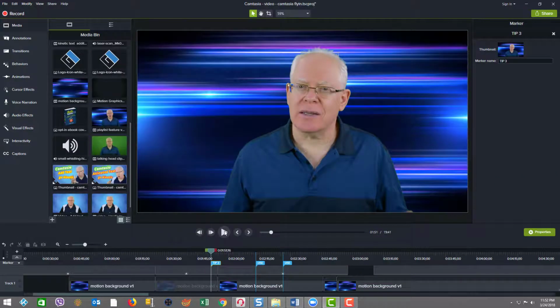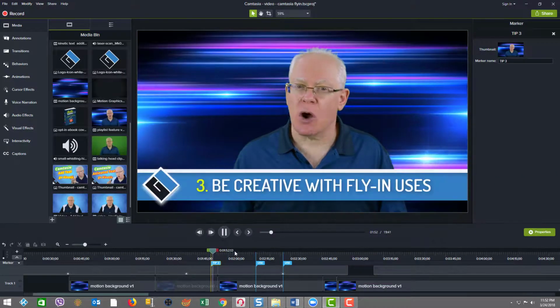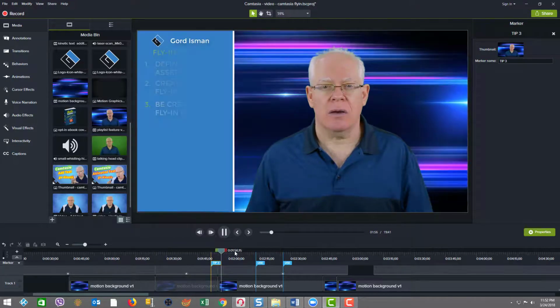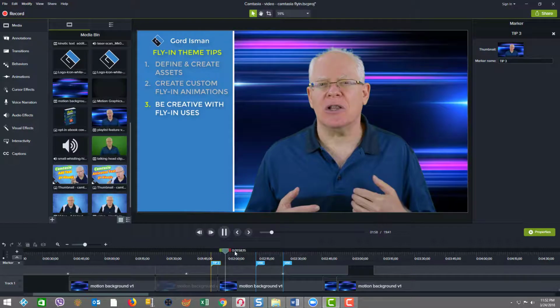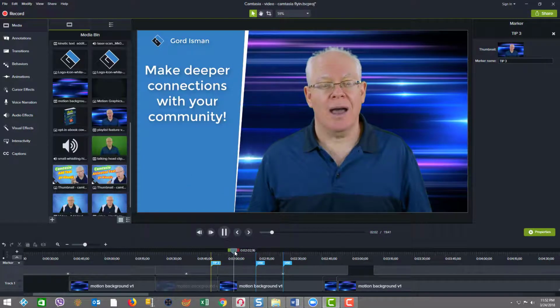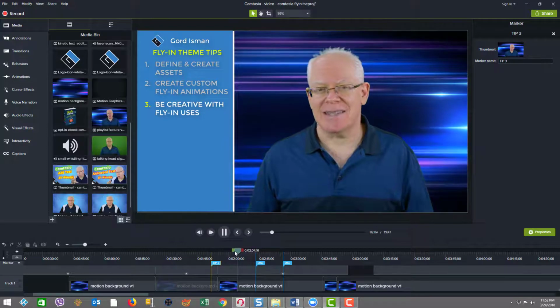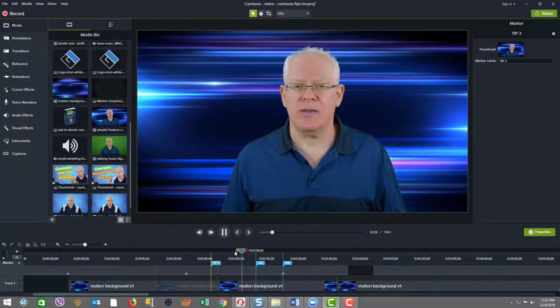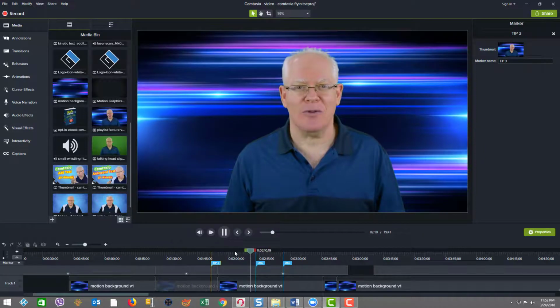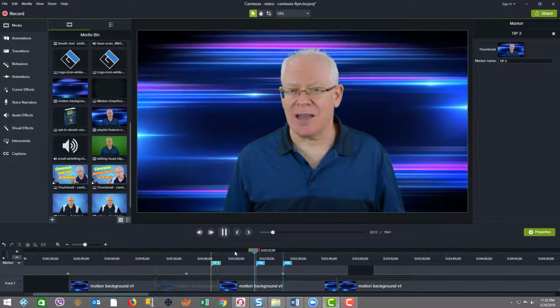And finally, tip number 3 is to be creative with your fly-in uses. Here it is nicely showing on our panel. Be creative with your fly-in uses. So make deeper connections with your community. This is a great opportunity. By having these fly-in panels, you can do all sorts of cool things. Different kinds of calls to action.